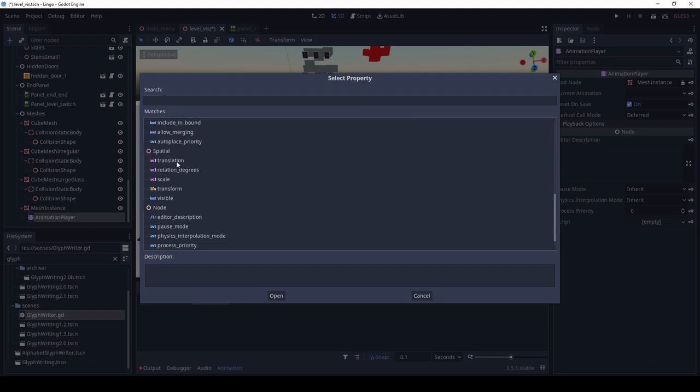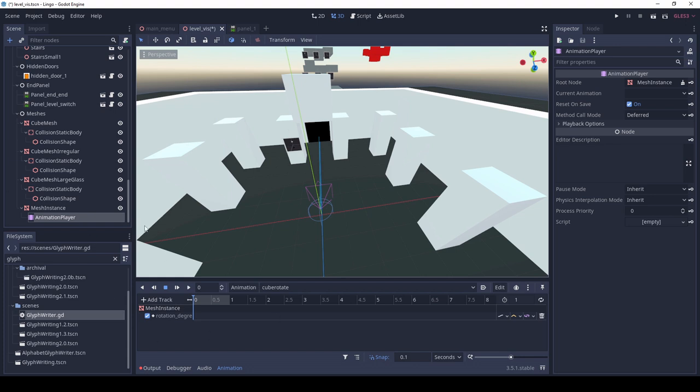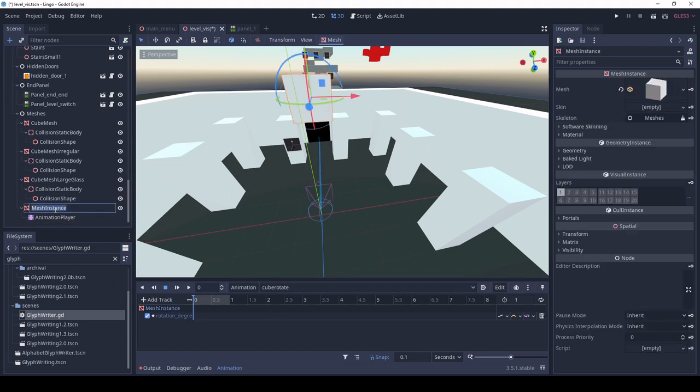What one? Spatial translation. Nope, rotation degrees. Rotation degrees is exactly what I want to rotate here. And I'm going to rename this to rotate cube. Hopefully, does that do it down here? I don't know. So, now, if you're familiar with animations, this won't really mean anything. Unless you're familiar with rotations, it won't mean anything to you.